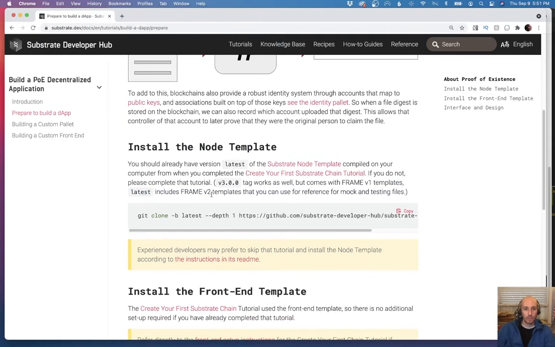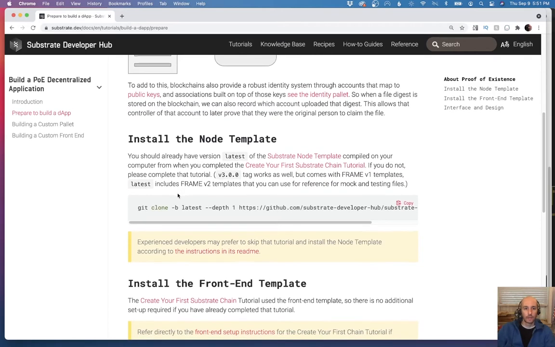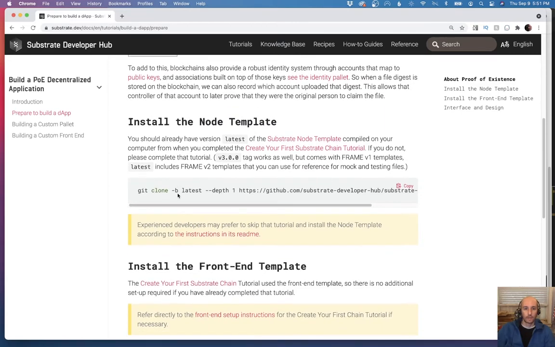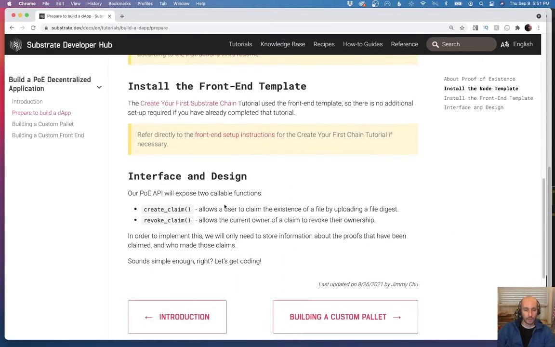Install node template. Yeah, I already have the node template. Install the front end template, already have that.